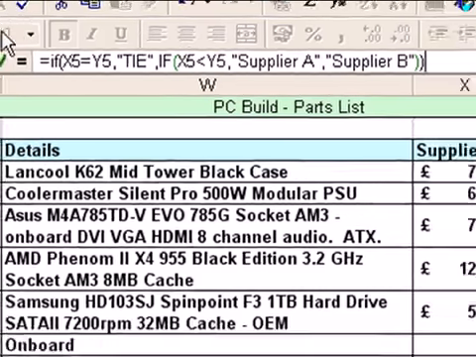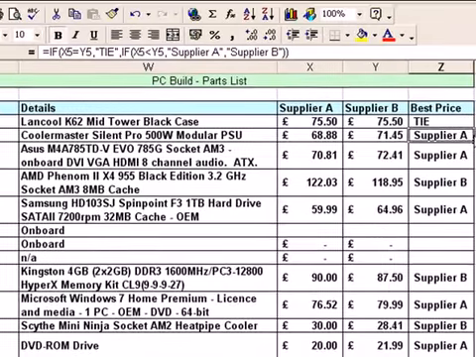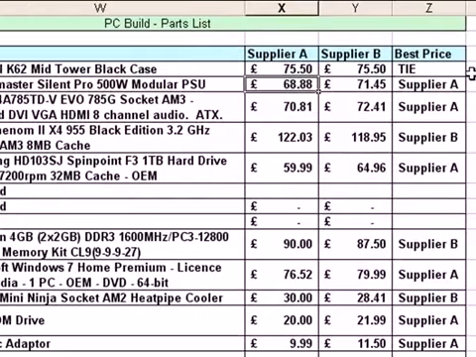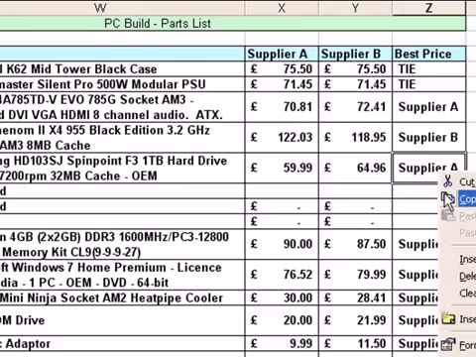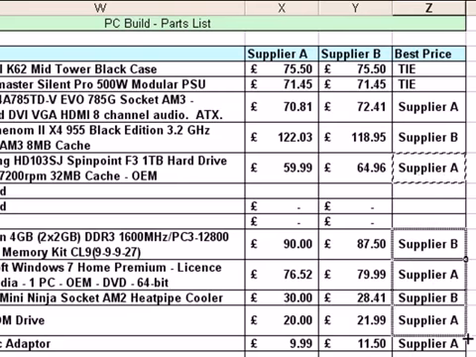Okay, so if I click on the tick there to accept that, obviously we get supplier A as the best price. We can test that by putting £71.45 into the supplier A column, and we get tie again. Okay, and I'm going to copy that function down again as I did before. Just copy and paste across the gap, continue copying down all the cells.